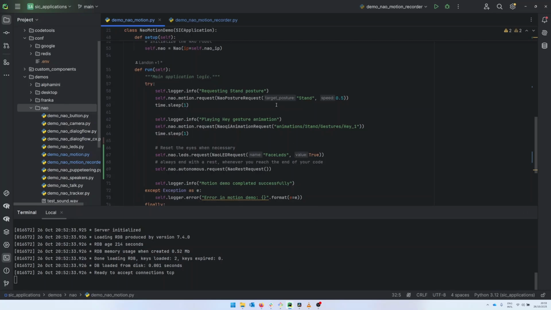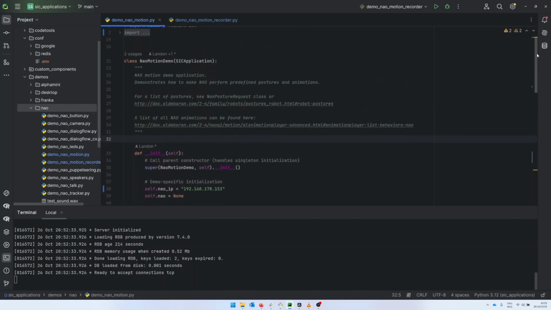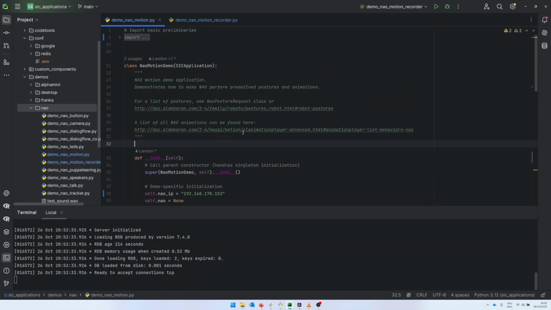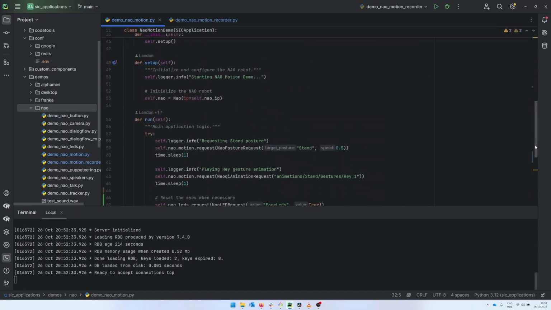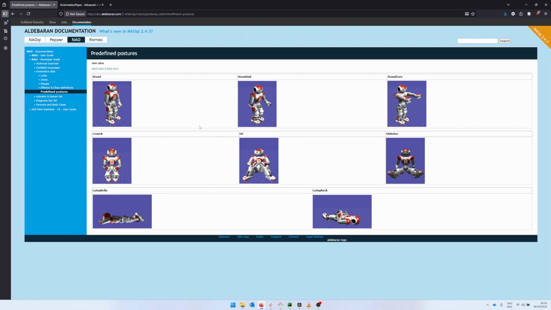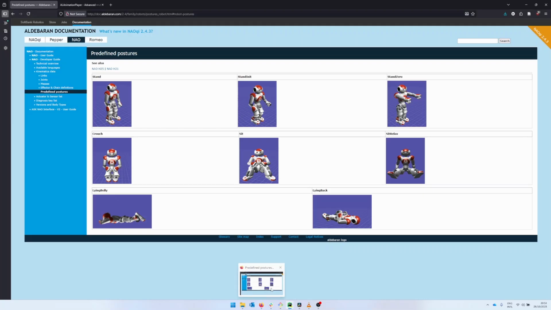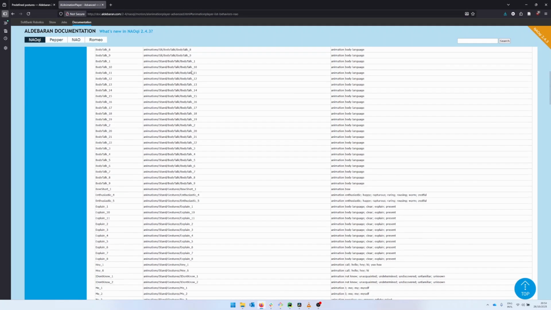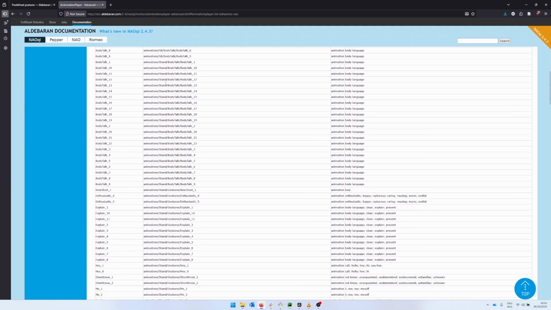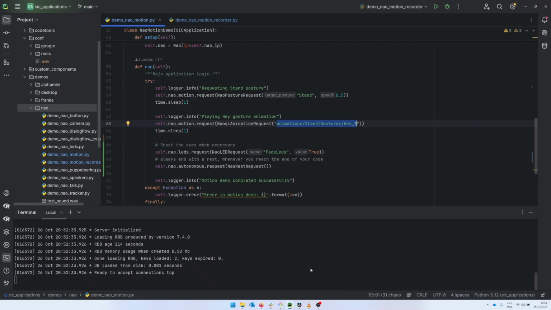Let's have a look also at the documentation of the manufacturer itself. There are the postures here and the animations there, where you can actually also see how those postures look like. Going back, we also have an animation request where you provide a path like this to an animation. And of course, you need to know which animations are available, and that's something you can find on the manufacturer's website as well. There is a whole list here that you can try out. And it's just as easy as that.